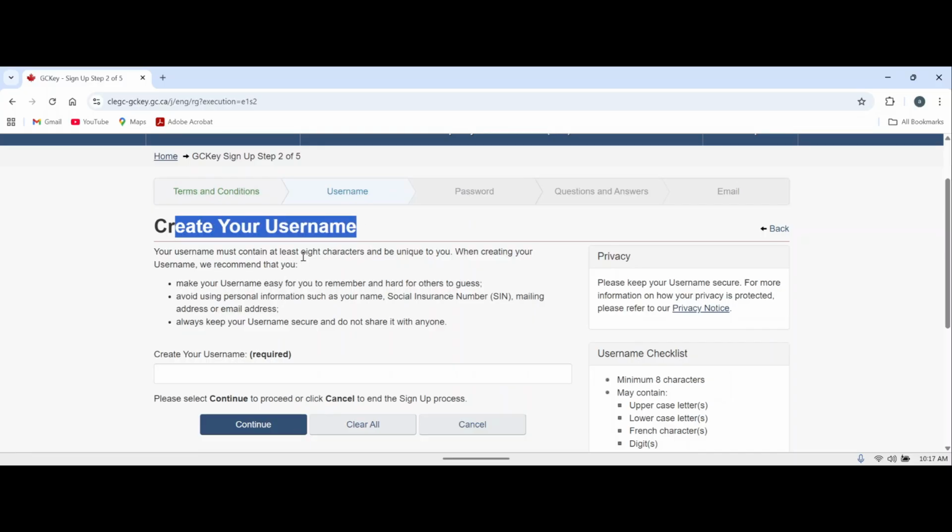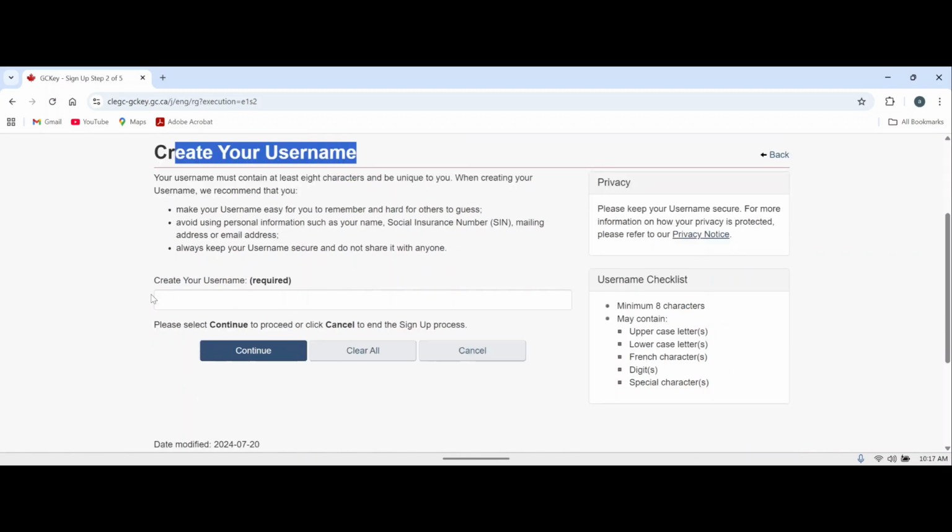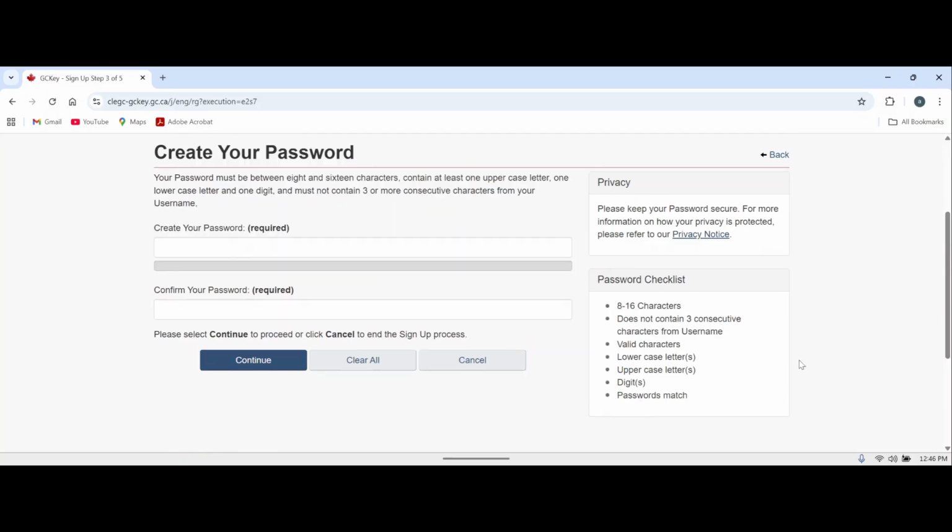Create your username. Username must be at least 8 characters and unique, and make it easy for you to remember and hard for others to guess. Avoid using personal information like name, social insurance number and email ID, and always keep your username secure and do not share it with anyone. Now we need to create a username, and after that click on continue.